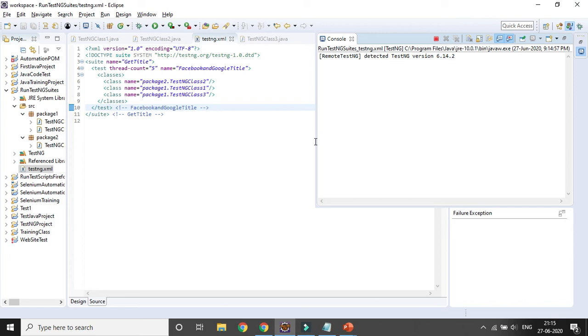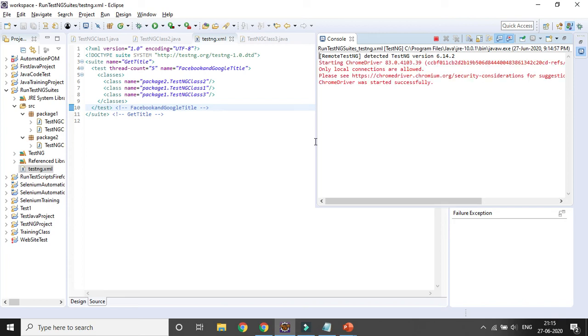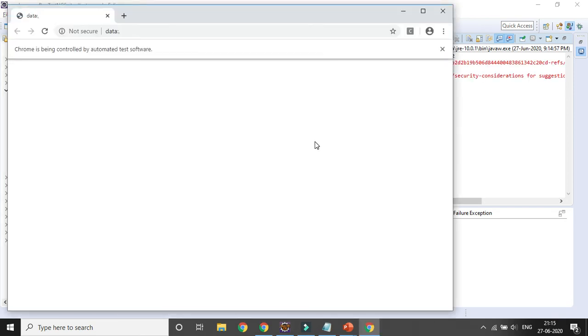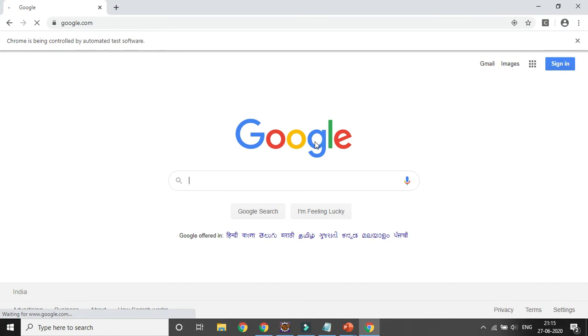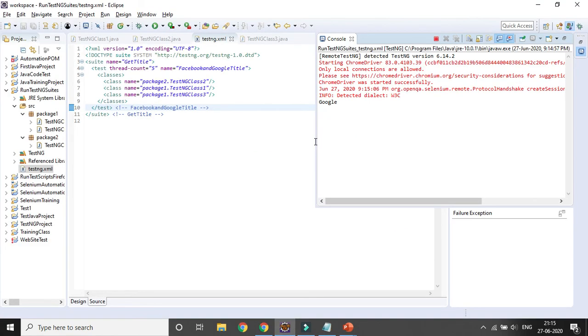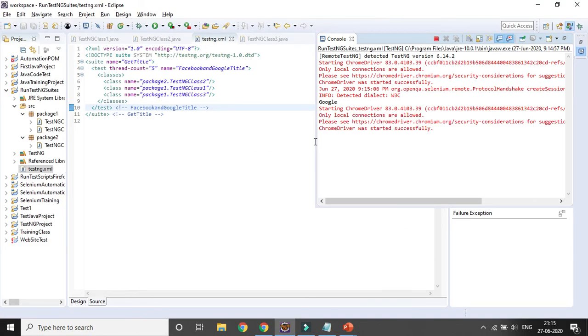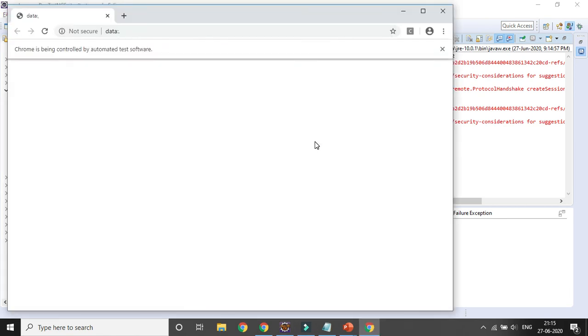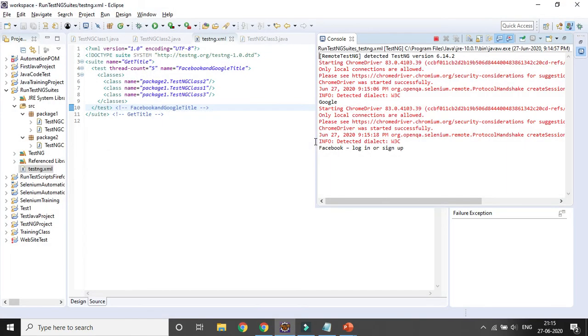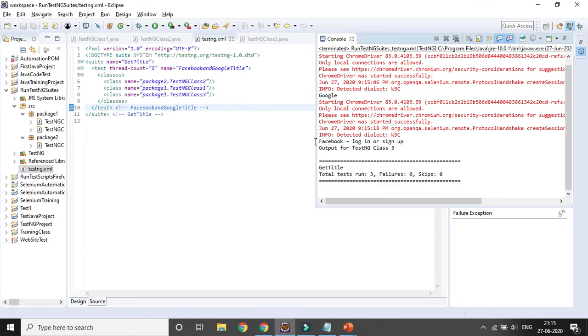First it will try to run all the classes one by one. First it is opening the browser and passing the Google page, because package 2 testng class 2 was the first. After that it is opening the next one, package 1 class 1. It is opening the Facebook page and it will close it, and after that it will run package 1 dot testng class 3.